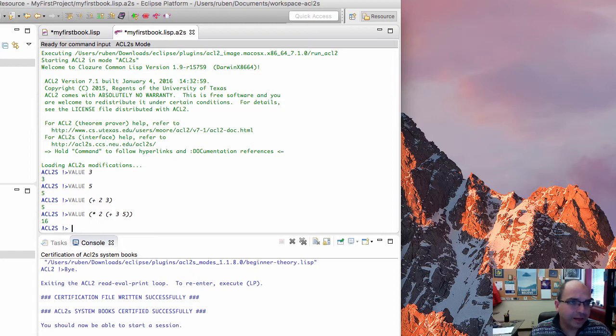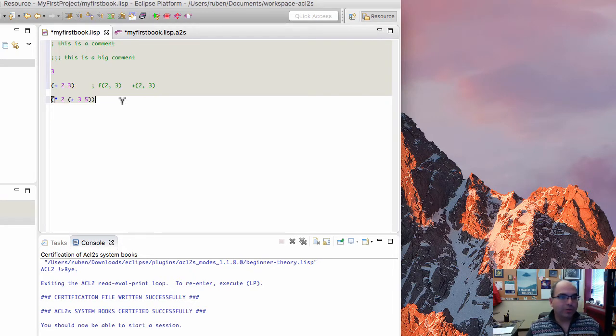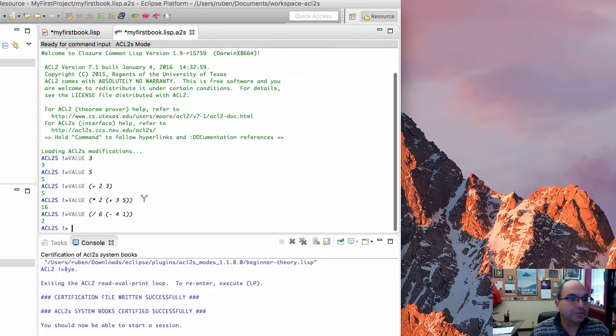That's how you do any arithmetic expression. We have times, we also have divides. So let's do 6 divided by 4 minus 1. Oops, minus space 4. Otherwise, it's negative 4. Okay, and we'll execute that, and we'll get a number, which of course is 2. 6 divided by 3. So anyway, you should be able to do any arithmetic expression knowing that.